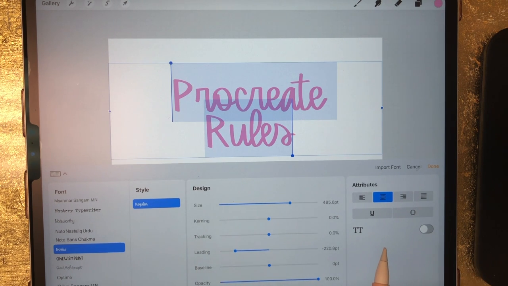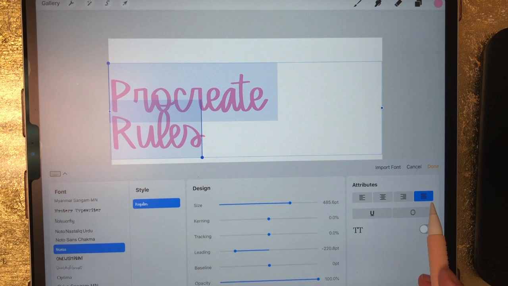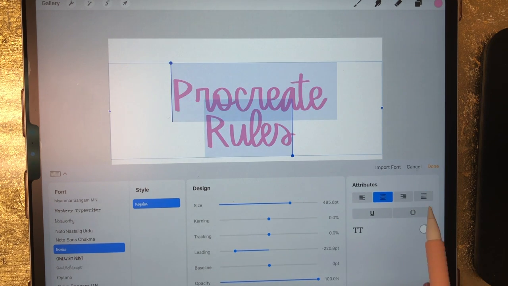And then you can come over here to attributes. So I'm sure most of you know what these little icons are. This is for alignment. So this is your left alignment. This is your center alignment. This is your right alignment. And then that is where it just spaces all the way across from left to right. So let's go back to center alignment. And this right here is just your underline. So you can underline your text.